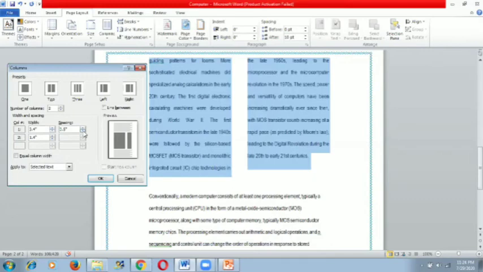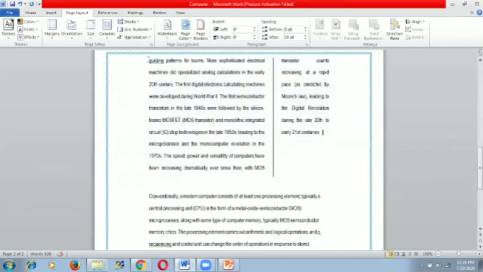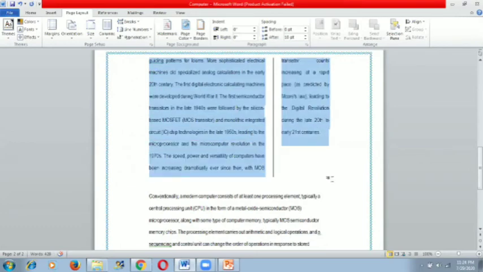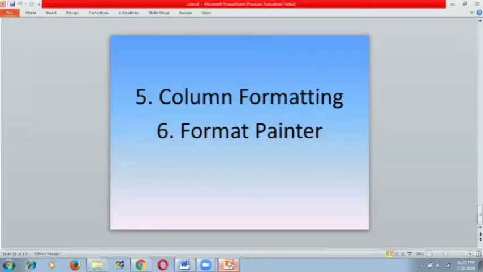You can insert the line between the columns also, so I put the line also. Okay, so you can find that there are two columns for this text, left column and right column. The left column is greater in width than the right column because we chose the greater width for the left column, and you can see the line between the text dividing the text into two columns. Now the next option is format painter.